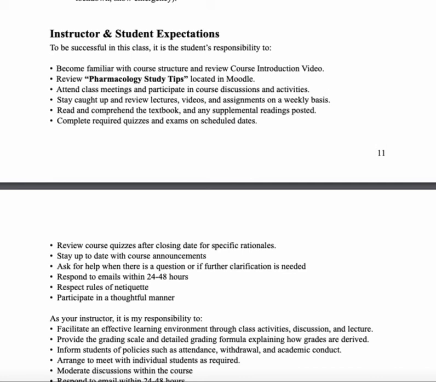Make sure you review course quizzes after closing, because it definitely will help you understand some of the content a little bit more, or if you got one wrong, it'll help you understand why. Stay up to date with course announcements. This is also tied in with your OU email, so usually you'll get a link to that announcement within your OU email as well. Always ask for help if there's a question or if you need any clarification. I'm always here to help you.